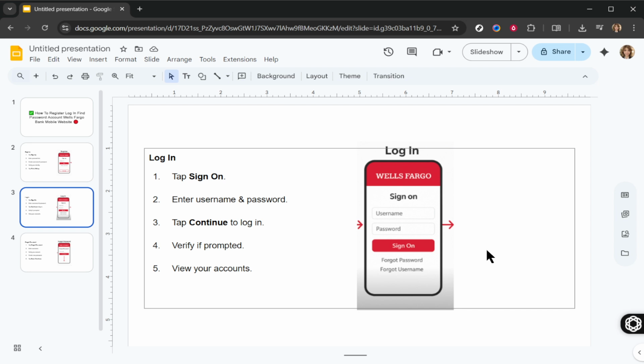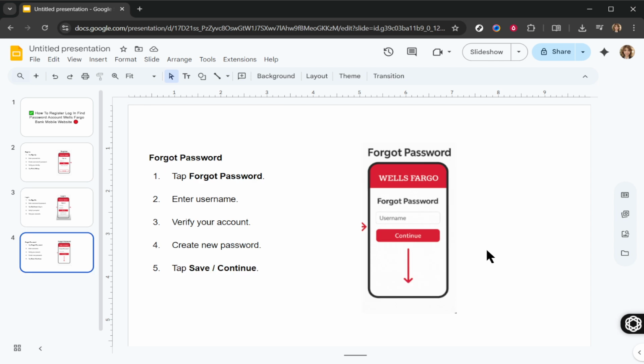That's how you register, log in, and reset your password for your Wells Fargo bank account using their mobile app and website. Keeping these steps in mind will ensure smooth banking experiences whenever you need access to your finances.